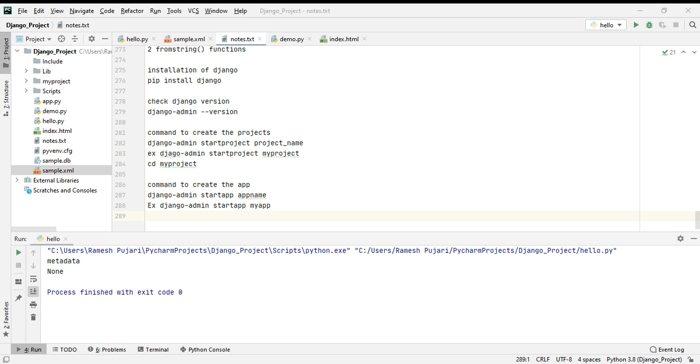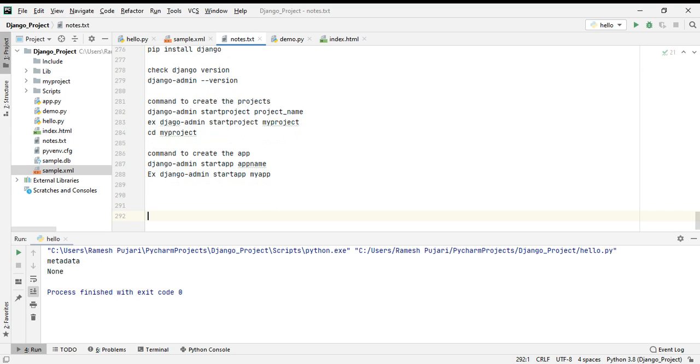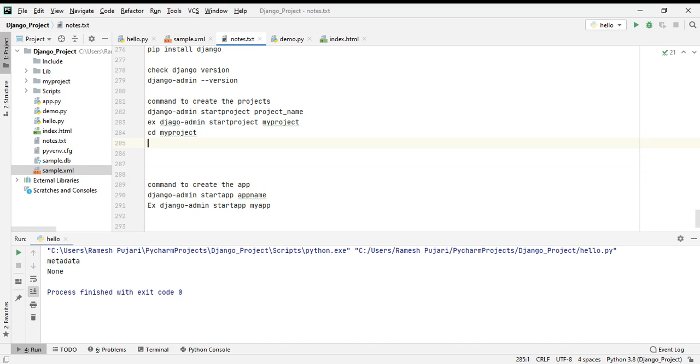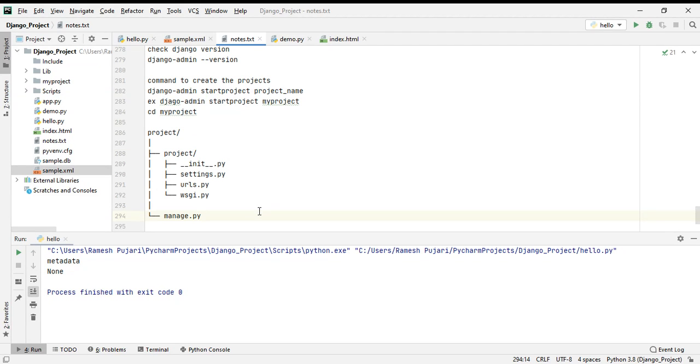Right now I will show the project structure, and after that I will show the app structure. So now I will show the project structure after navigating to the project. If you do ls here, or in Windows you can use the dir command, to check the project structure. So this is my project structure.